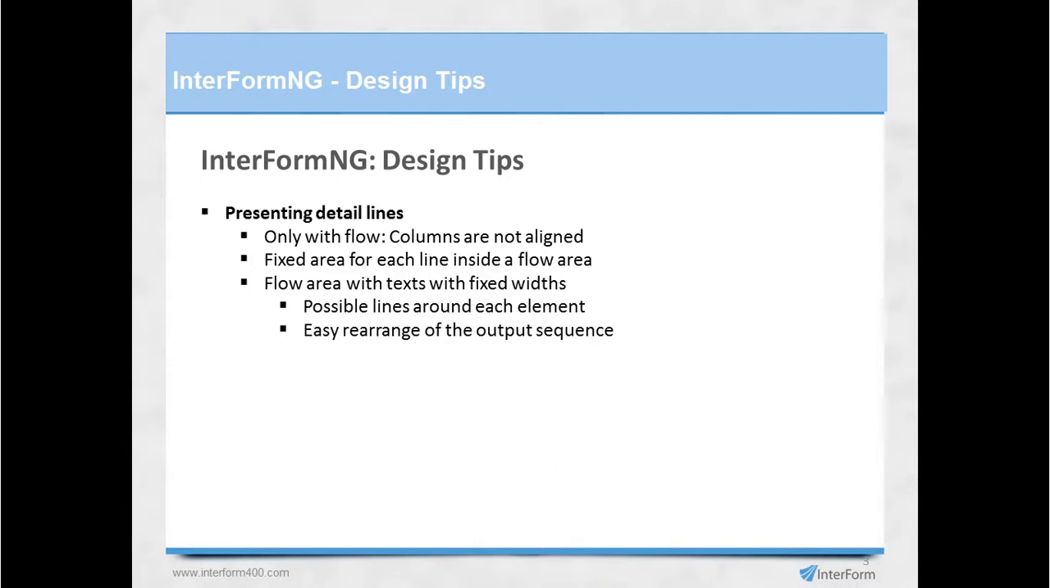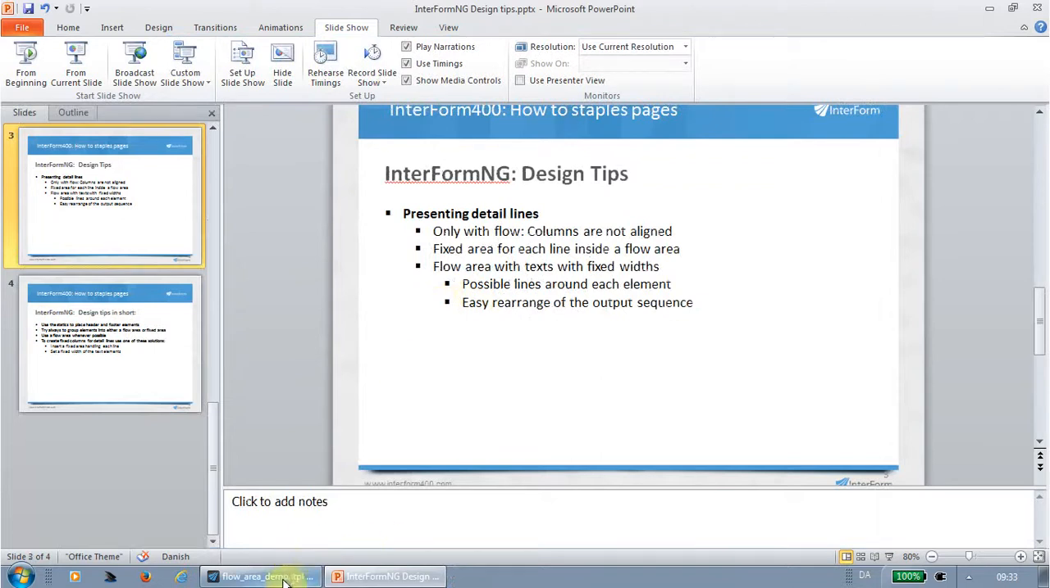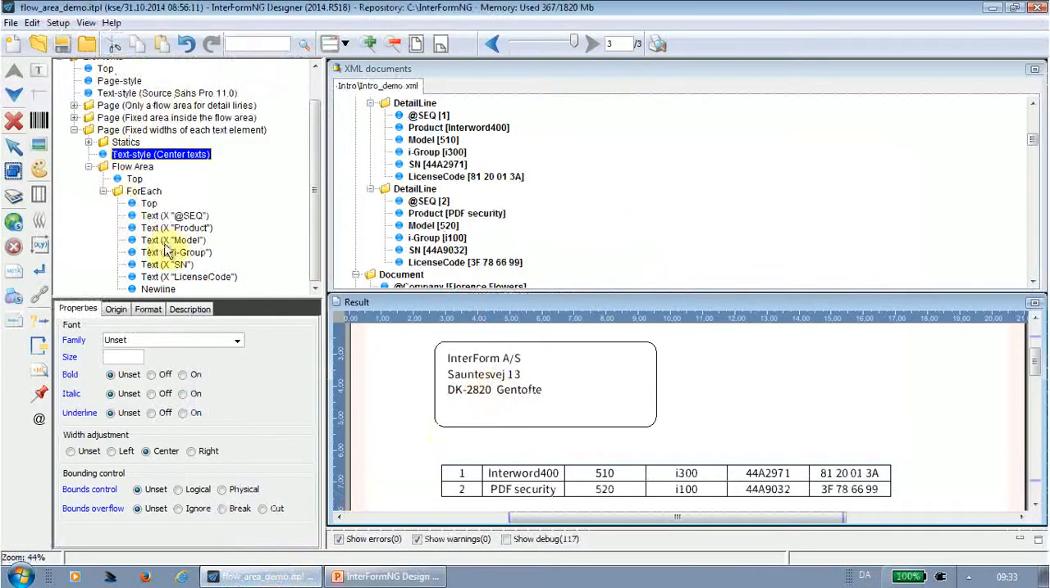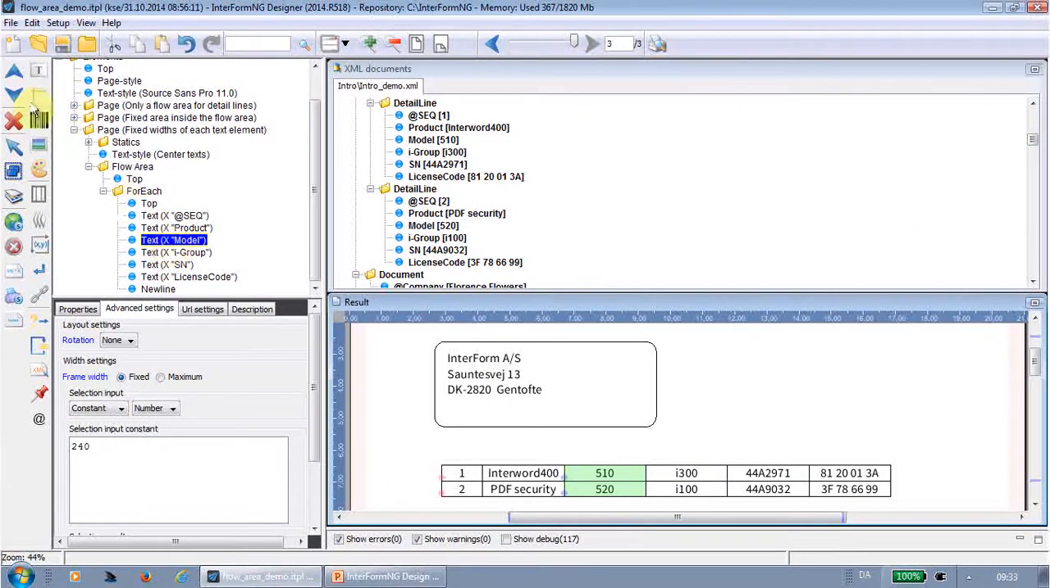And let me just go back and show you what I mean with that. So if you have here the individual elements, I can use my arrows here to rearrange the sequence of these. So please notice the output down here when I do up. So you can see the sequence here simply adapts, so I can choose in which column I want to place my model, for instance. So this is something that you cannot do as simply or as easily if you have only used a fixed area.